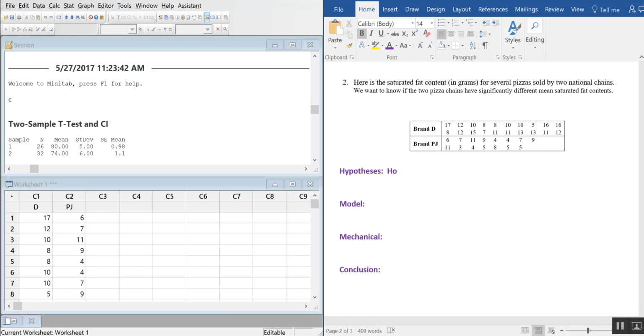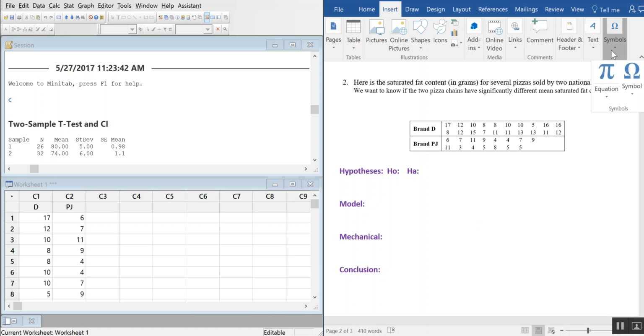So my null and my alternative. And this looks very similar to what we've seen before. We're just looking for, is there a difference or not? So what I want to know is there a difference in the means? So we'll throw a mean on there. So we're asking, is the mean for brand D minus the mean for brand PJ equal to 0? No difference whatsoever.